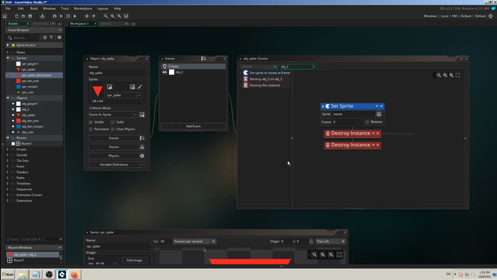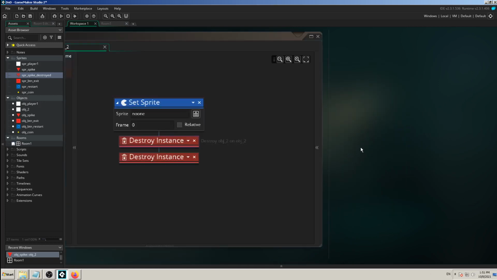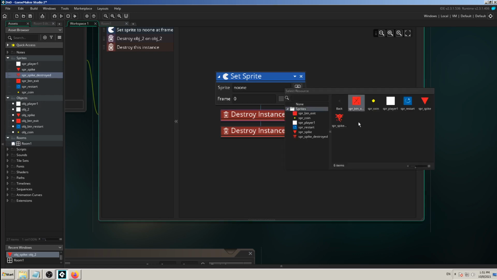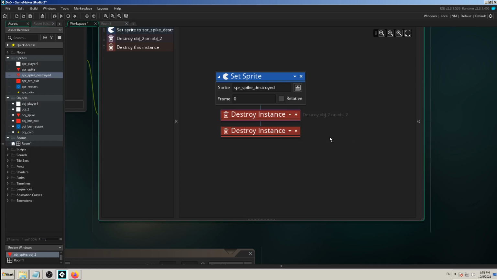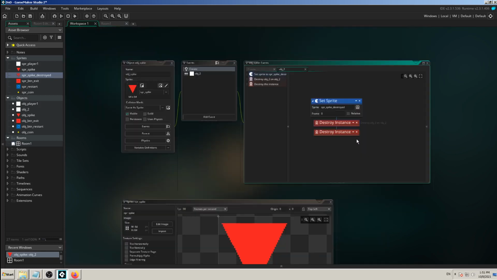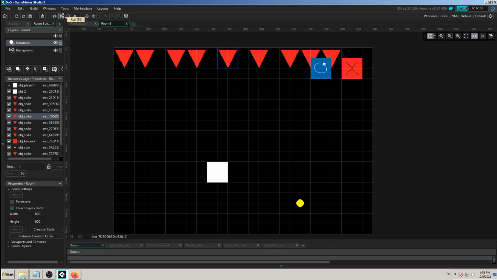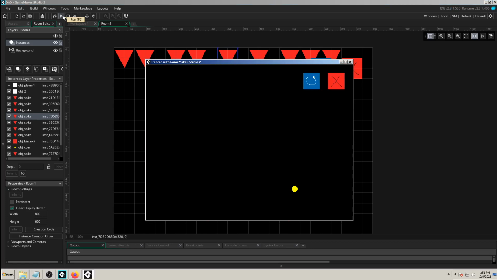Okay, so I see here I have a set sprite block, which is cool. So all I need to do now is choose a sprite. I will choose the sprite spike destroyed, this one. So that means I will change it to sprite spike destroyed, and I will explain this frame and relative later. Let me just try the game. Okay. Yeah, this is too fast.